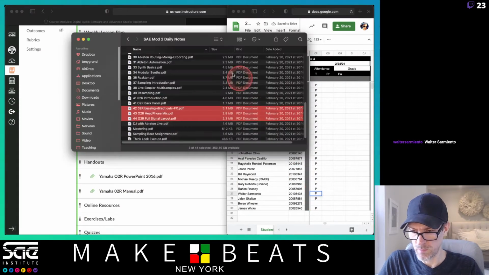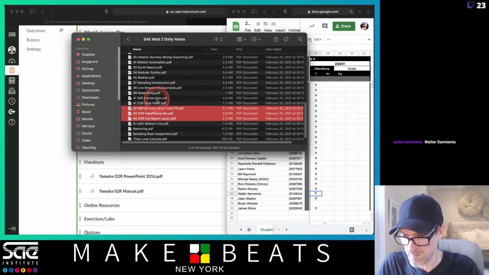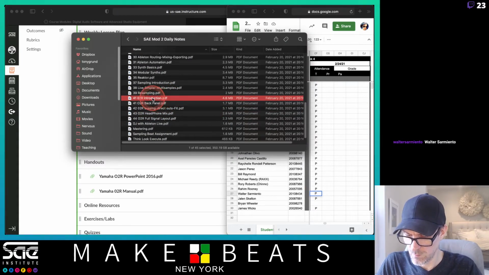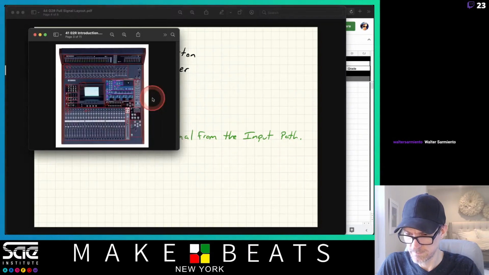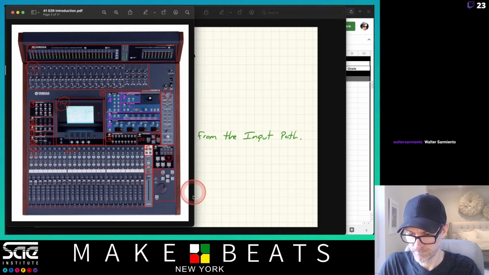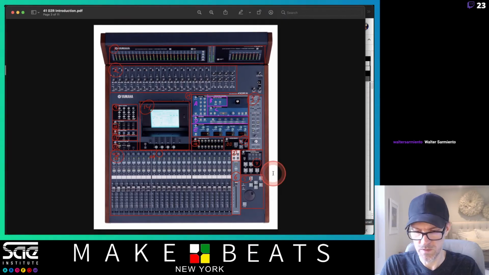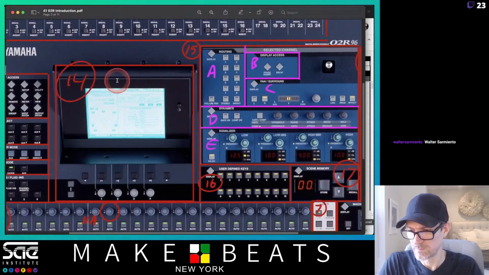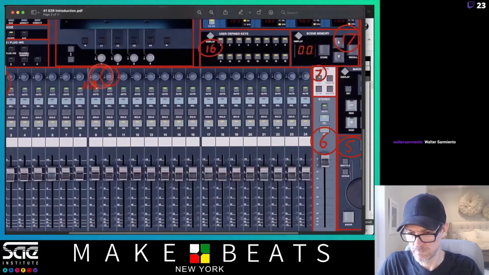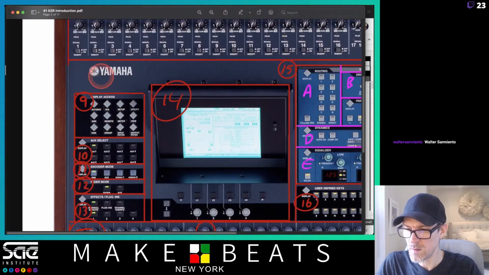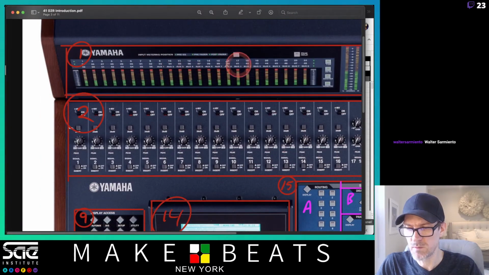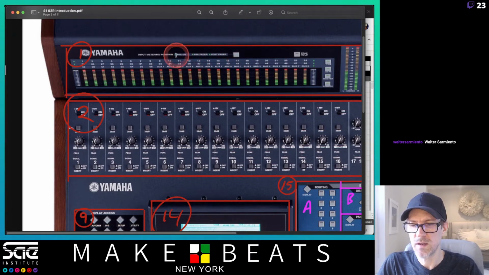Let me open this up. This is what we're talking about here, right in here, all this stuff. I'm going to zoom in on this. Okay, right up here, the meter bridge is this part, and you can see it has pre-EQ, pre-fader, and post-fader. Pre-EQ and post-fader are the ones we're going to be working on mostly. Pre-EQ is for your level setting. You push this button to select between them.